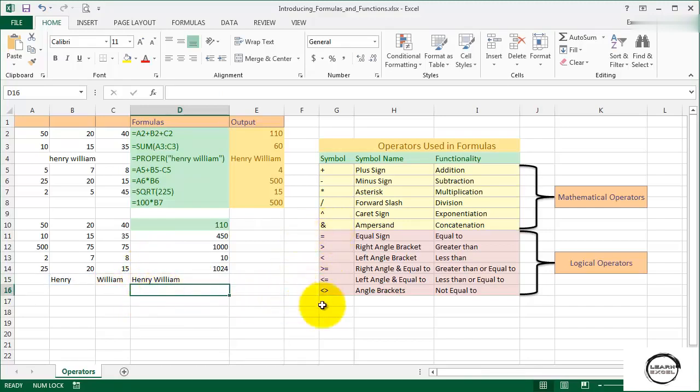From equal sign to the end of the list, these 6 operators are logical operators. When they are used in a formula, they result in either true or false. The first logical operator is the equal sign. It is used to compare between cells. If the cell contents are equal, it shows true. If the contents are not equal, it shows false.